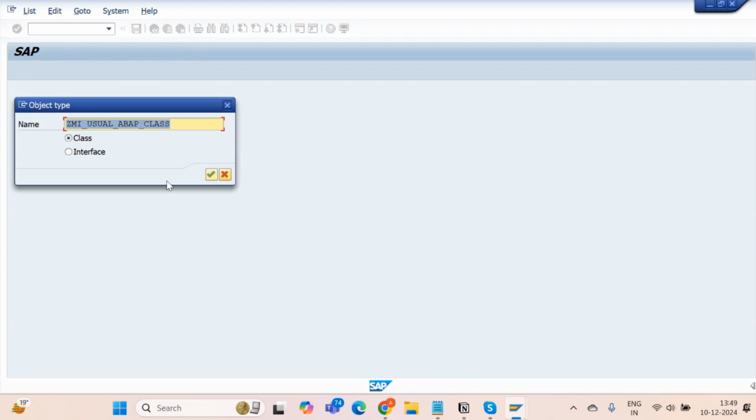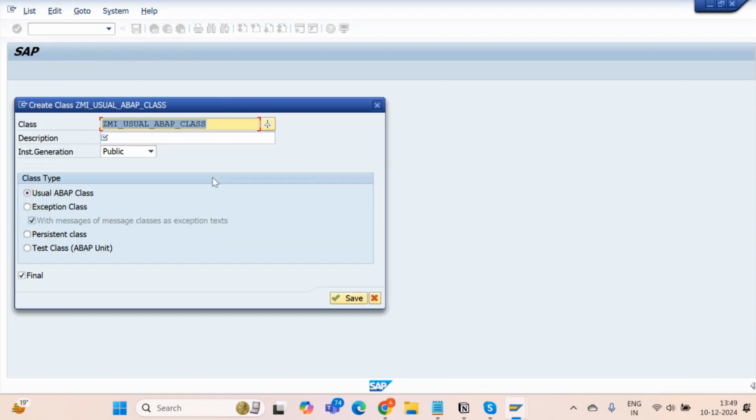Go for the create button. I will select class first. This interface is something else, we will discuss it later. Give a short description: employee details class.